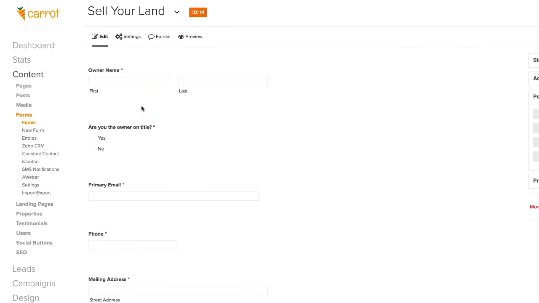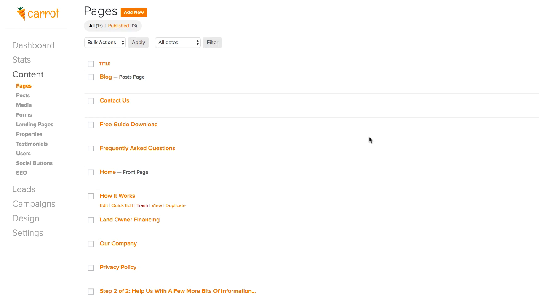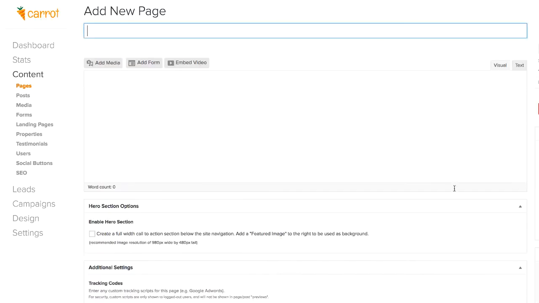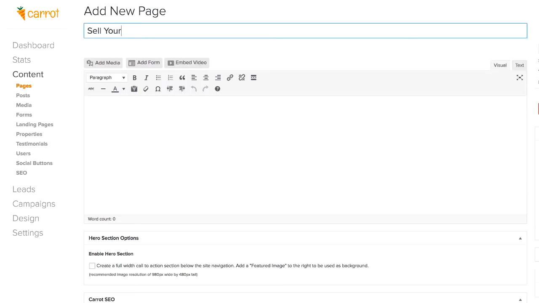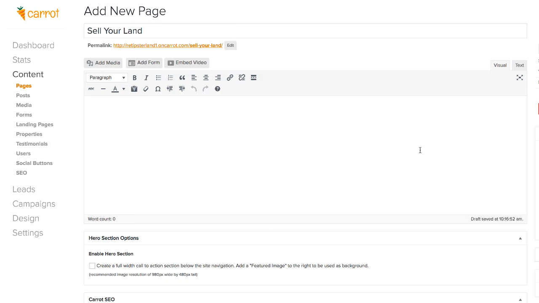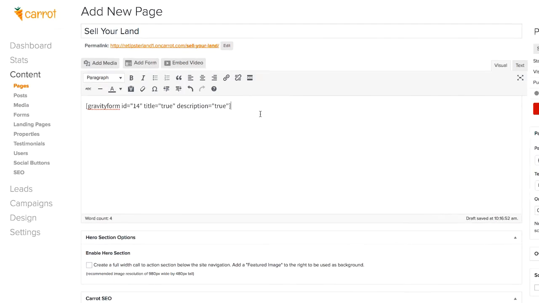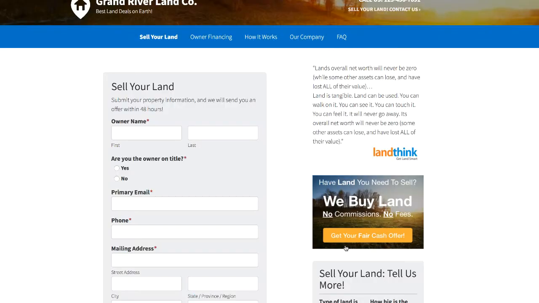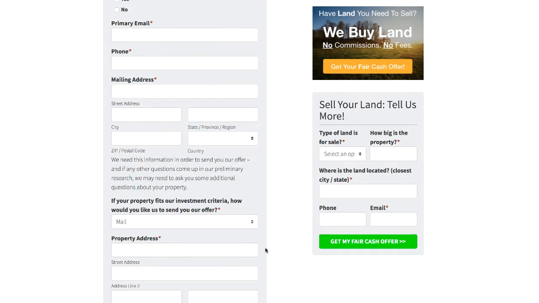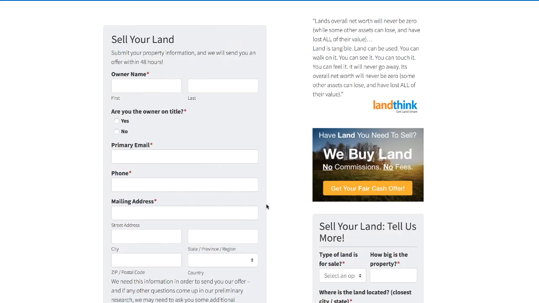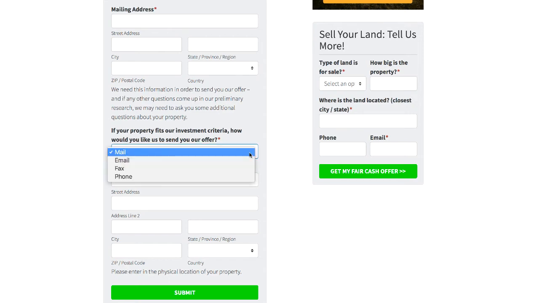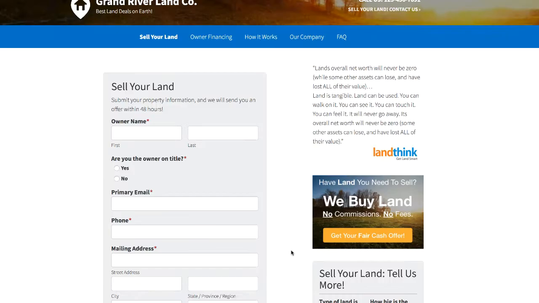So what we can do with this now, if we go back to pages, we can click add new, create a new page. We're just going to call this sell your land. And it's very easy to add that form. We just have to click add and then click on that form we created and insert form. And it will input this code there. And when we preview the page, we can see what that form looks like so far. It's right here. And this obviously is not the entire thing, but that's the manifestation of what I just created there. And you can obviously change this around however you want to. So just a really, really nice form generator. So that's how you can create forms.